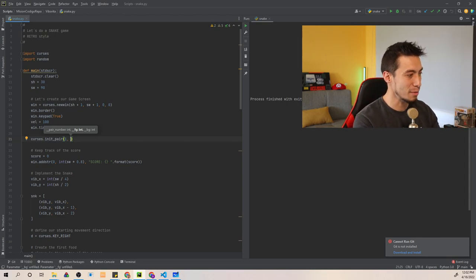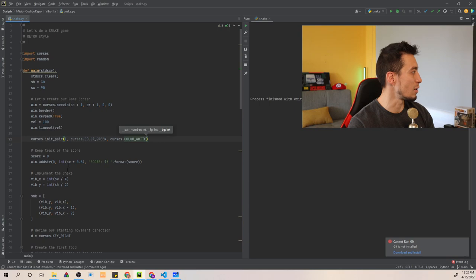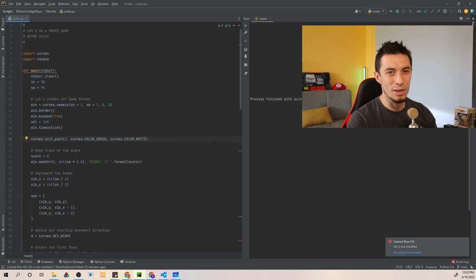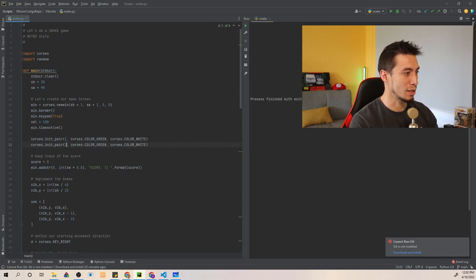So for this case, I'm just going to use green and white, but feel free to use whatever colors you like. So we got our color defined, and that's going to be identified by the number 1 here. And you can define as many as you want. Like you can do this and say, just remember to change the number. And then you can do green and red and, you know, whatever. Just let your imaginations run free.